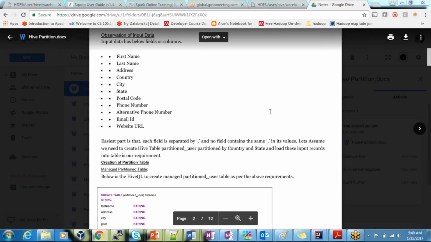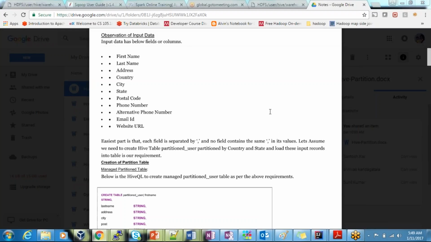Yesterday we discussed partitioning: what partitioning is, how to create it, what a partition clause is, which columns we can use, and what multi-level partitioning is. Multi-level partitioning means you have one partition and you want a second level of partitioning. Let's say you have country as one partition and you want state as another partition in it, right?